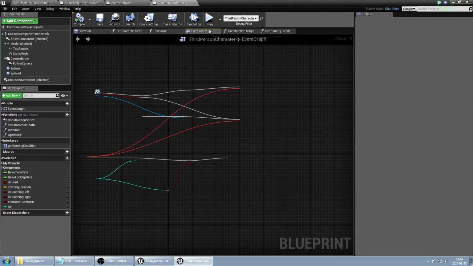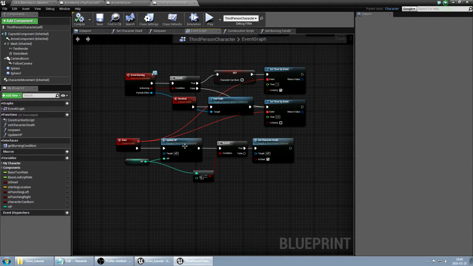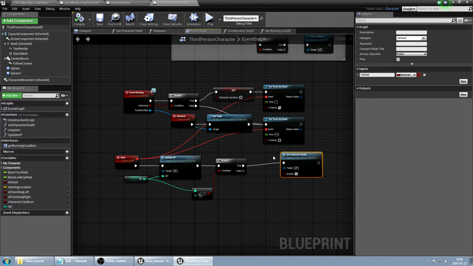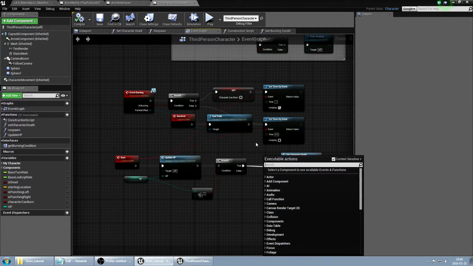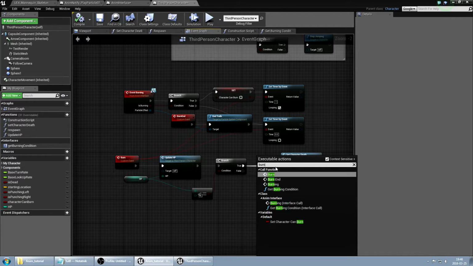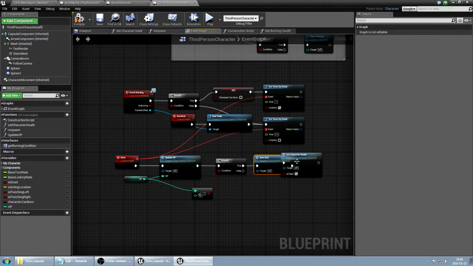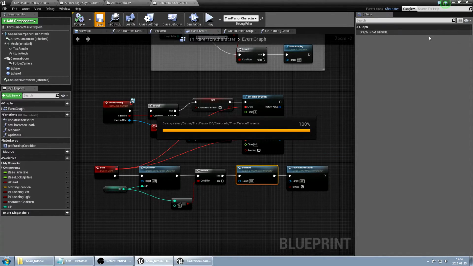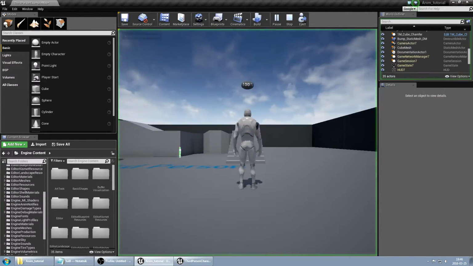Okay, let's go to event graph. And when the character is dead, I need to do first, I need to say burn end. Okay, it should be fine. Let's check this out.